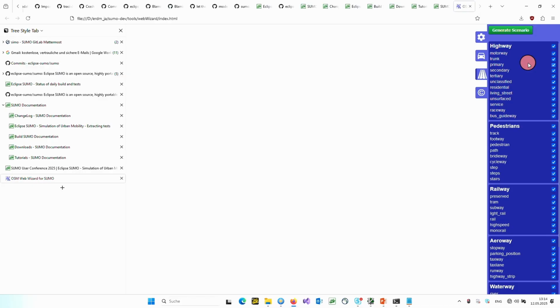Be aware that OpenStreetMap has some limitations on the amount of data you can download over their API at once. So if you want a larger scenario, it really helps to deselect the things that you're not interested in. So in this case, we would deselect everything and just keep the light rail, which is here, and so on.